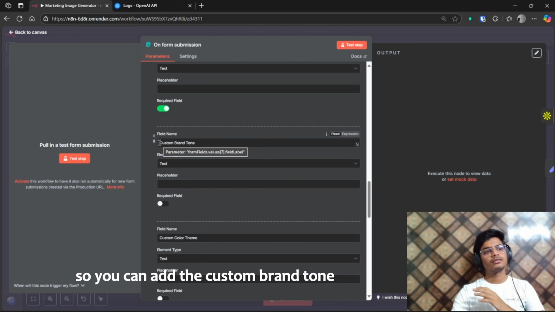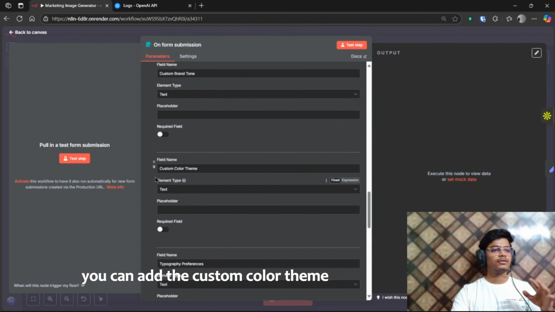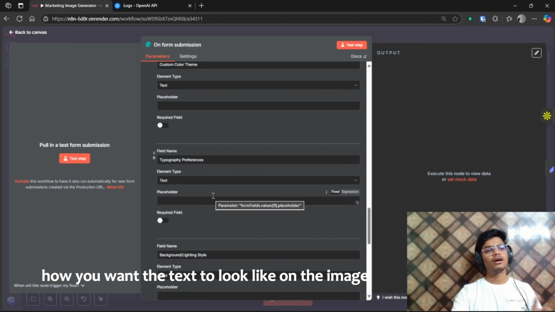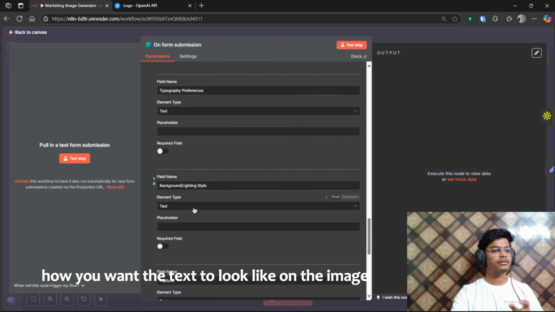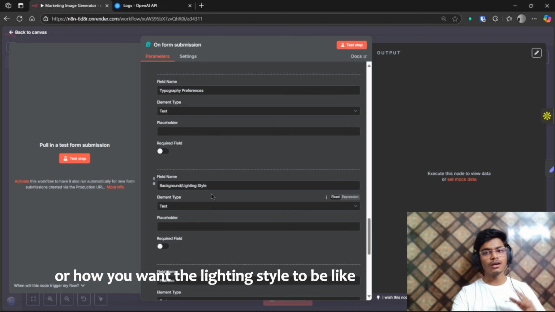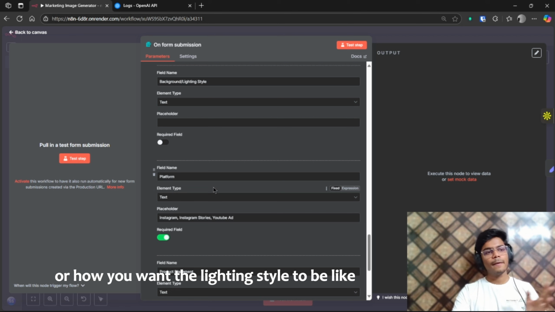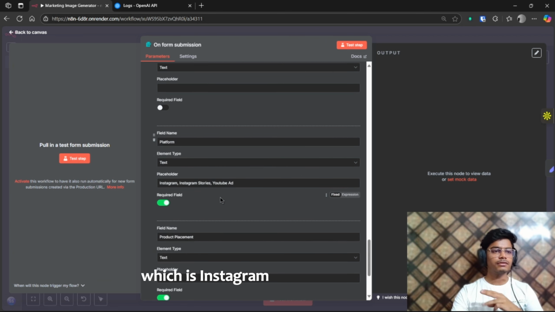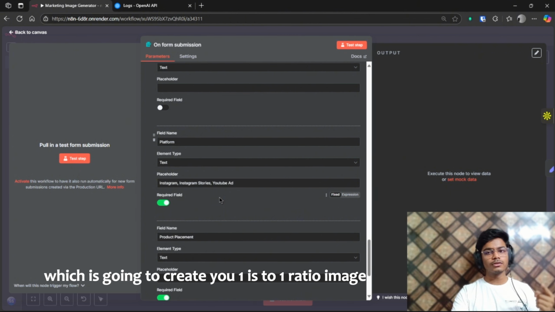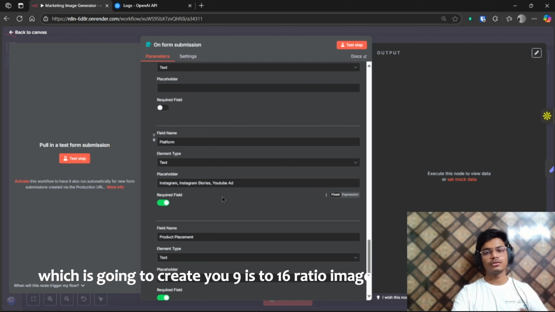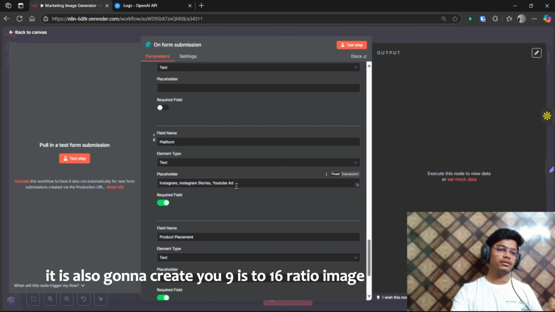So you can add the custom brand tone, you can add the custom color theme, then the typography preferences, how you want the text to look on the image, and then the background or lighting style, how you want the background to look or how you want the lighting to be. Then we have the platform where you're going to post this. Right now I have already selected three things, which is Instagram, which will create a 1:1 ratio image. Then we have Instagram story, which will create a 9:16 ratio image. Then YouTube ad is also going to create a 9:16 ratio image.